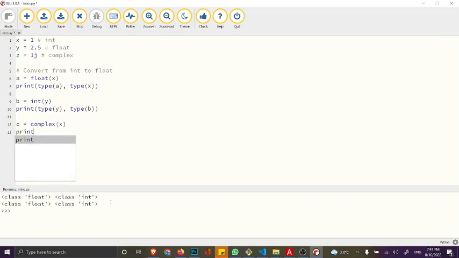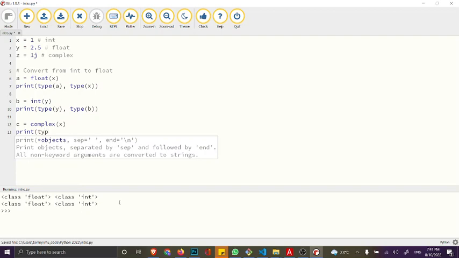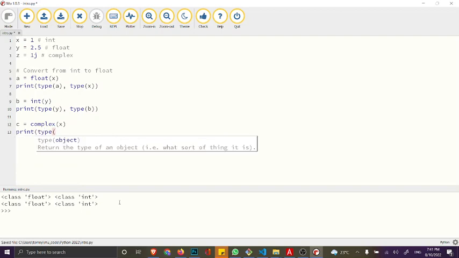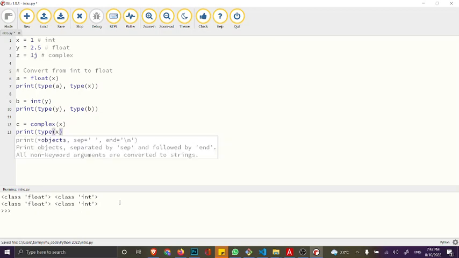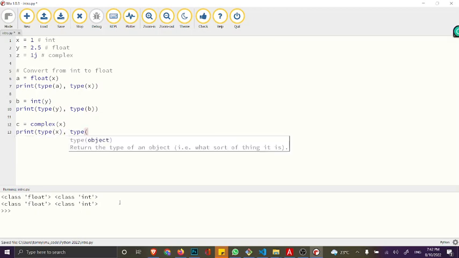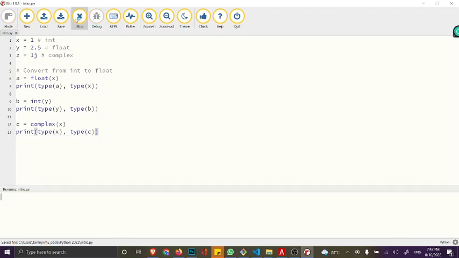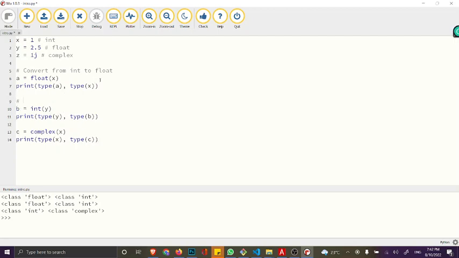So if you print this, we say type of x, which was int, and type of the new value c, which is going to be complex. So let's save this and run. You see, we now have int being converted to complex. That's what we have here. Now, briefly, this is how you convert from one type to another. Converting from float to int.